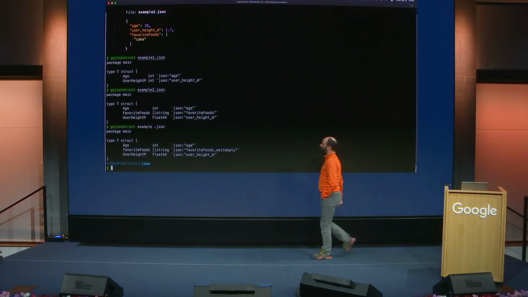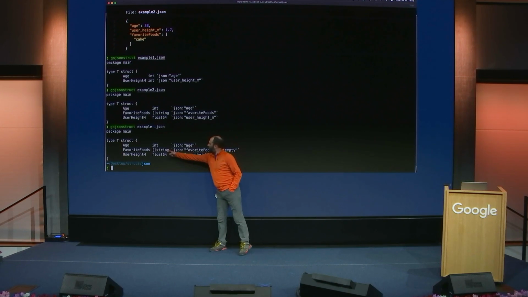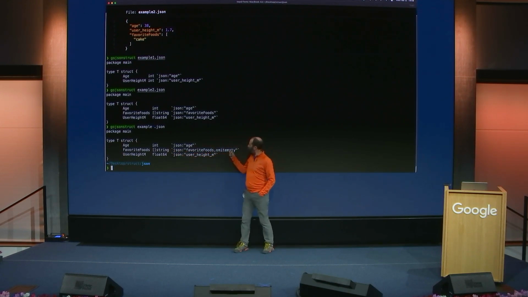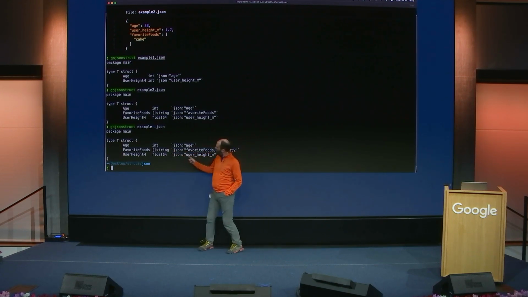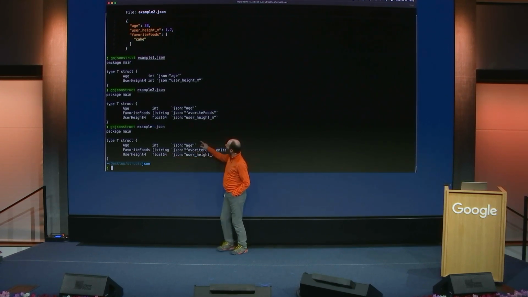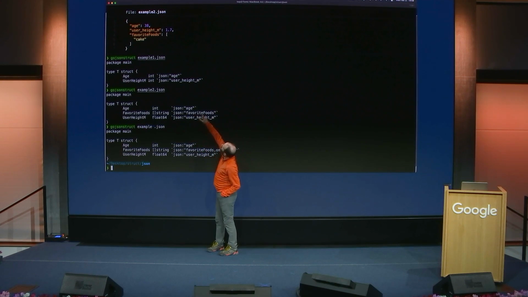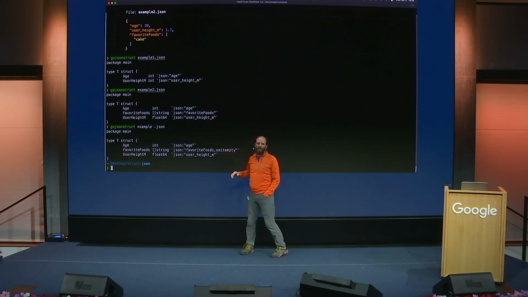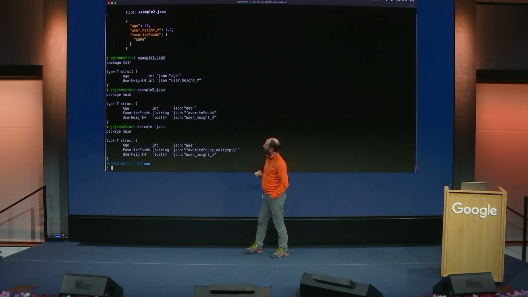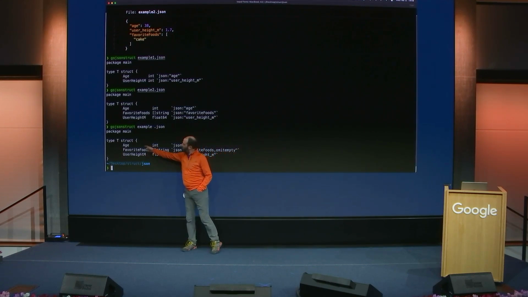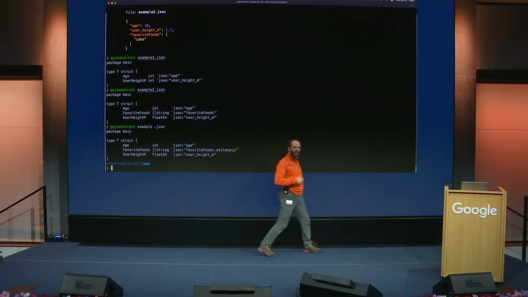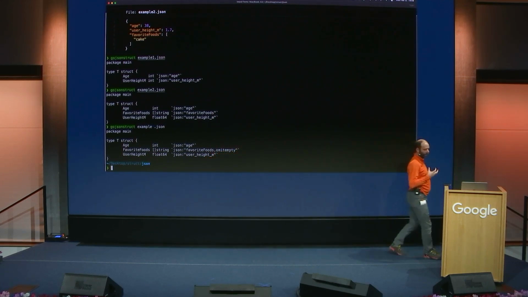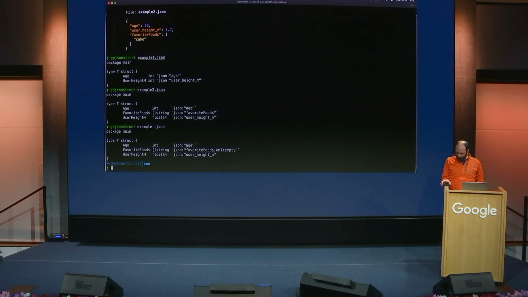So you'll see, in this case, favorite foods is a slice of strings, it gets the omitempty, and it works out the user height m is a float64. It's done this sort of mangling of the inputs: favorite foods is in camel case, and user height m is snake case, and it's converted this to nice Go exported fields for you. It basically handles all of the awkwardness for you.